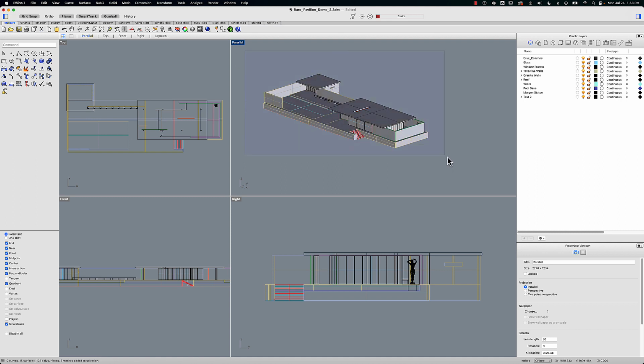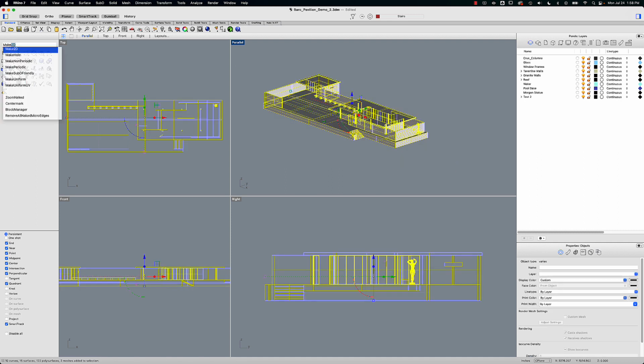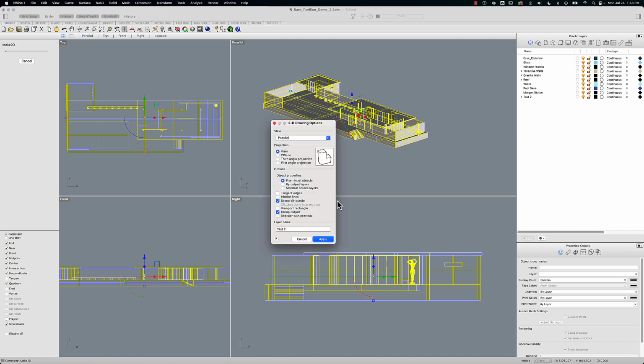I'm going to select all of this and I'm going to type in Make2D. And you can experiment a little bit with the tangent lines, the hidden lines, etc. It does get a little busy with architecture, but if you have more sort of less complex shapes, you can play around with tangent and hidden lines. But I'm just going to select scene silhouette. I'm going to group my output, and I'm going to call my layer Bark Pavilion 2D.